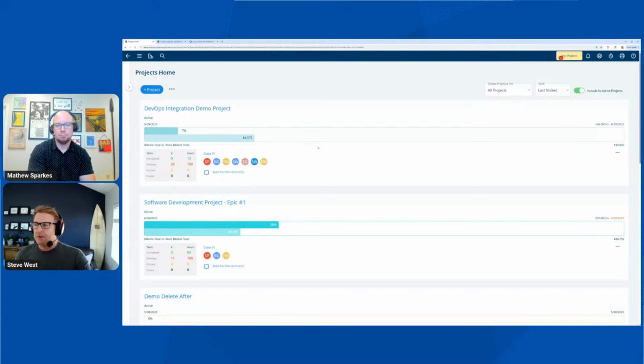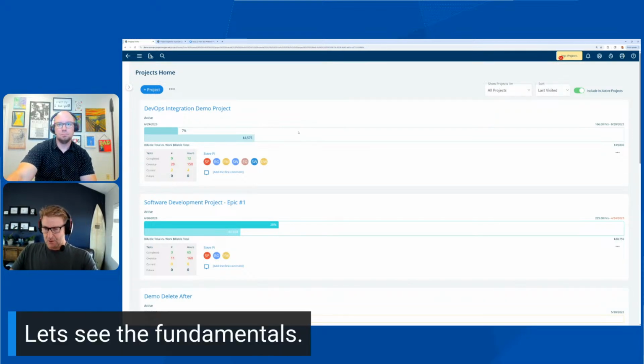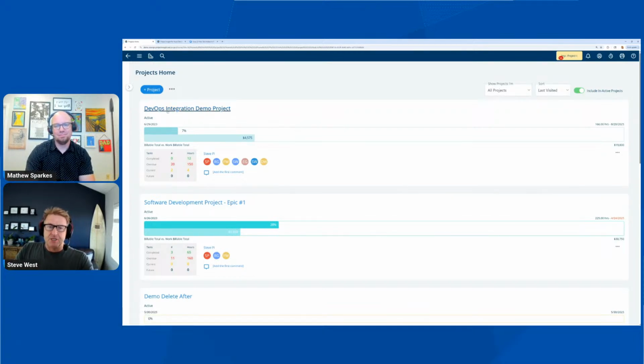Let me dig into it first. We're going to talk about how this works at a fundamental level, and then we'll go over how to set it up and what some of the options are, because there's a lot of different ways to do it, especially because lots of teams work in these tools in many different ways. So from here, I have a project plan. This one here, DevOps integration into project or demo project.